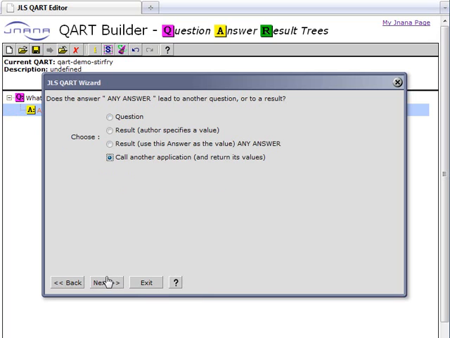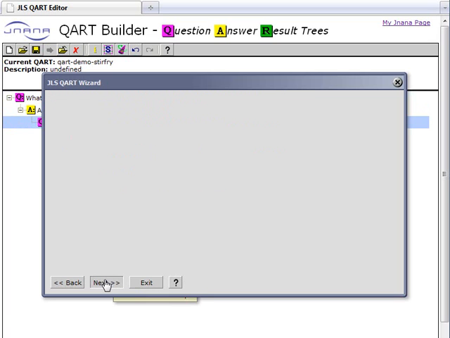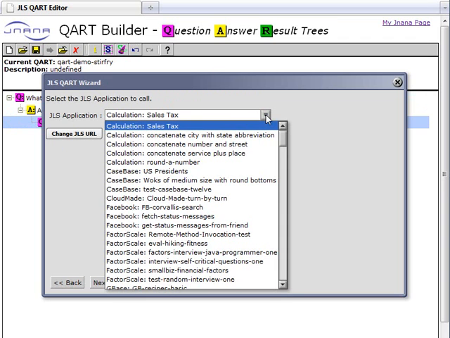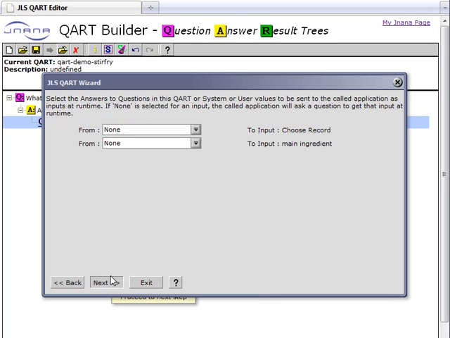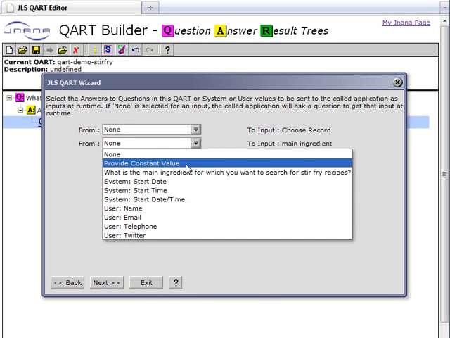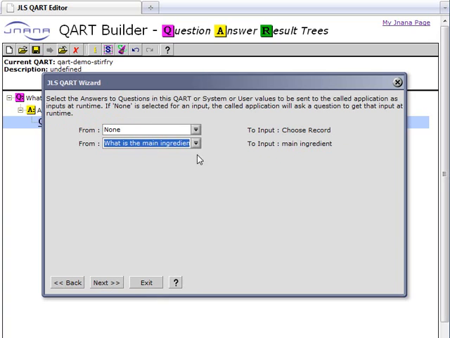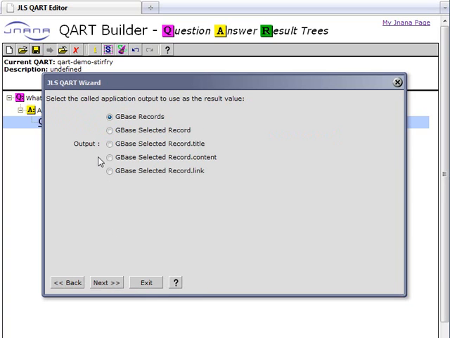And now here's the key part. We want to call the Google Base application we built a minute ago. Here's a list of all our pre-existing applications, including the one we just built. There it is, our GBase demo stir fry. Now we're going to connect the input from our new cart to the input that the Google Base application wants, main ingredient. So we just hooked them up right there. That's simple. It's passing those values at runtime from one application to the other.